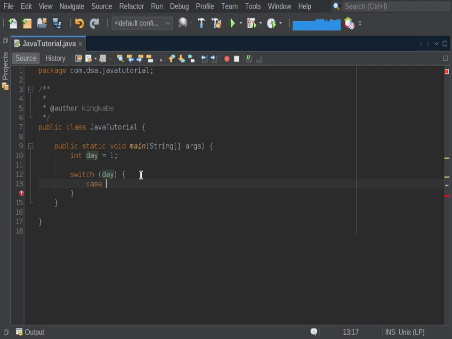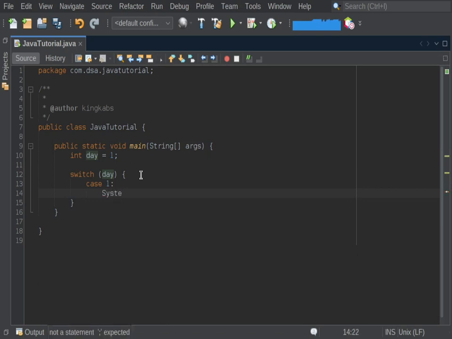So we are going to have case 1. If the day is 1, then we are going to tell someone something with System.out.println. We said that we are starting with Sunday, and Sunday should be 1. So it's Sunday. Take a break.